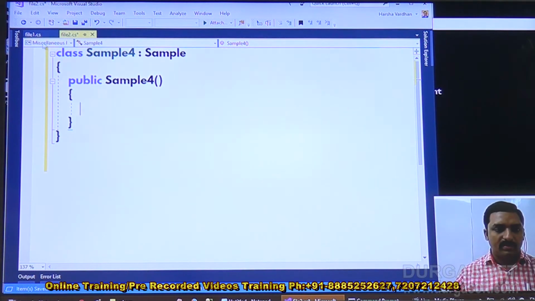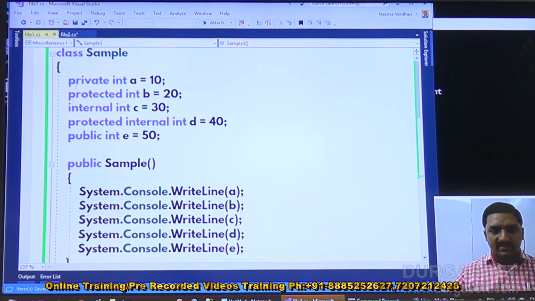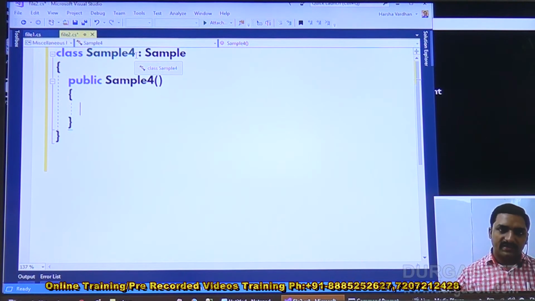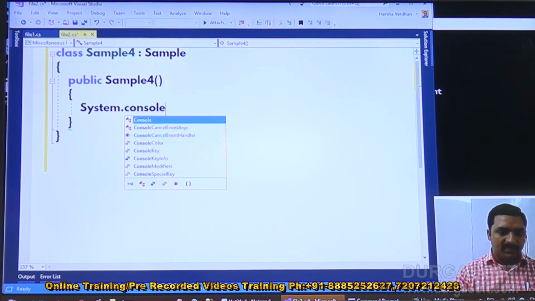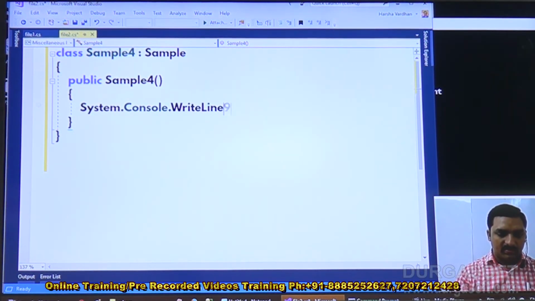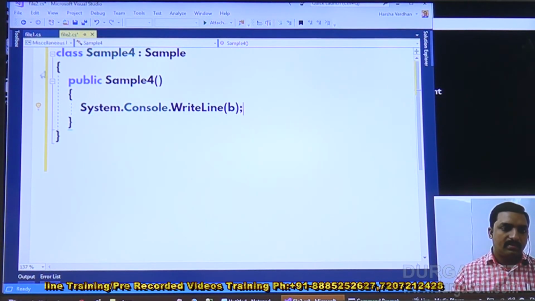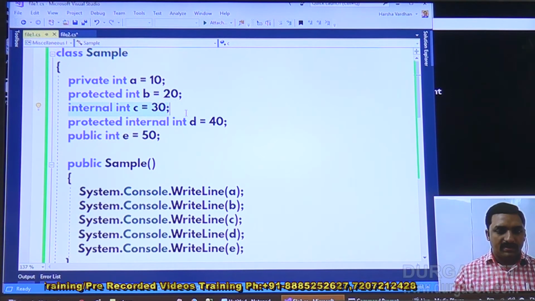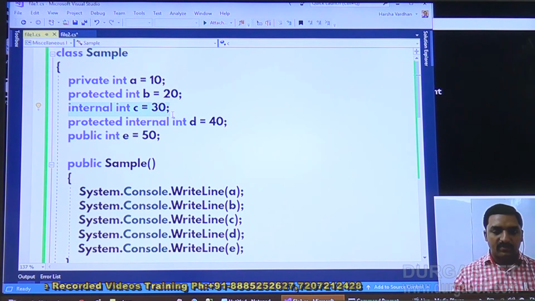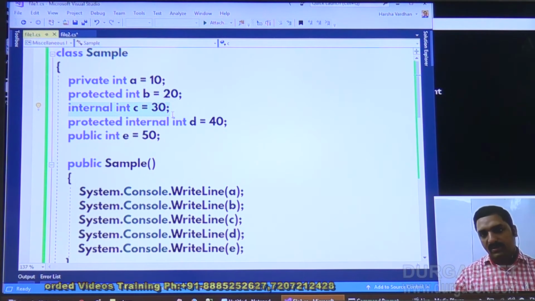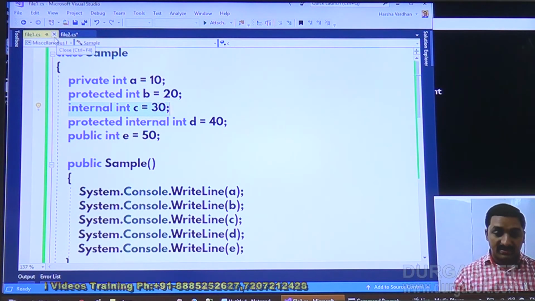Notice, private member anyway not accessible. Protected accessible, because sample 4 is what? Child of sample. So we can access them. So we can access that B. B is a private protected member. Next, C, not accessible because it's internal, right? Internal means what? Within the same program only accessible, right? Not in another program, not in a different file. Within the same file, yes.